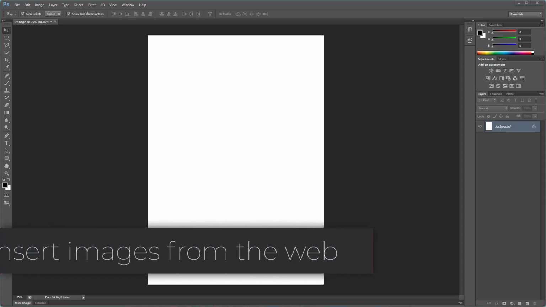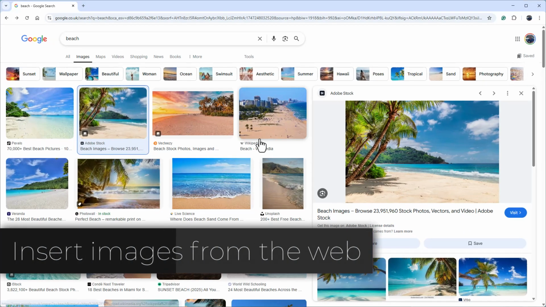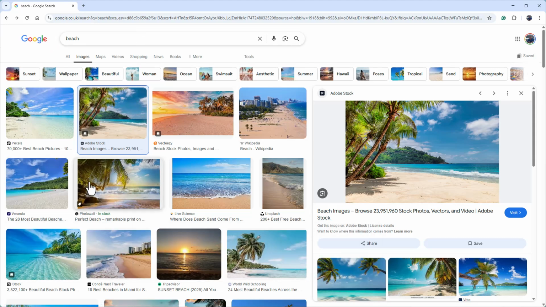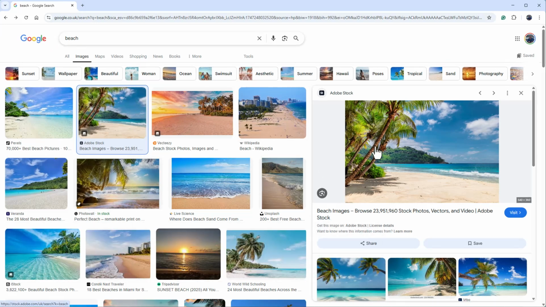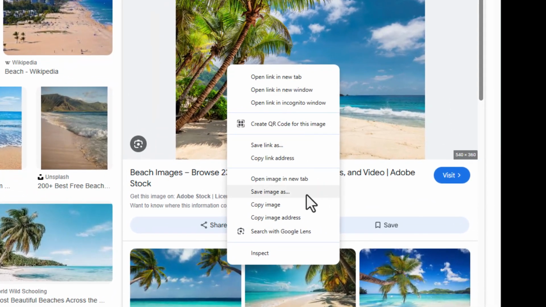So how do we add images that we are getting from the web? So we can go to a site like Google Images, we can find images that we would like. We could right click and use Save Image As and save our image away. And then as we saw earlier, you can use the File and Open to open that as a separate image, or we can use File and Place to place it within our existing image.